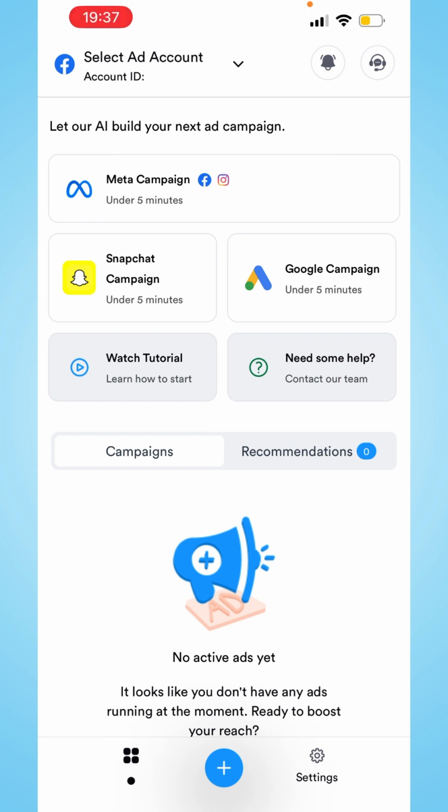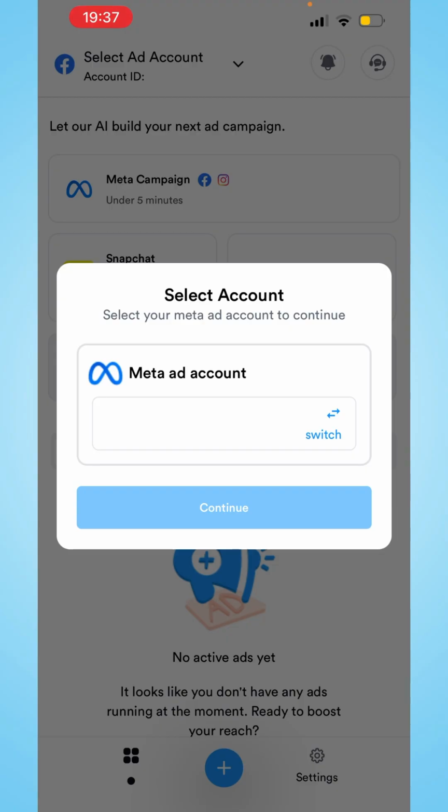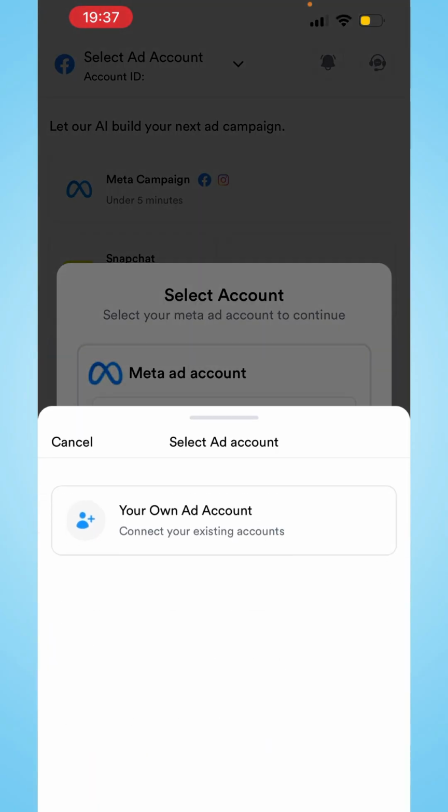To run Meta ads campaigns, click on Meta campaign at the top. Click on switch to select your ad account. Then click on your own ad account.